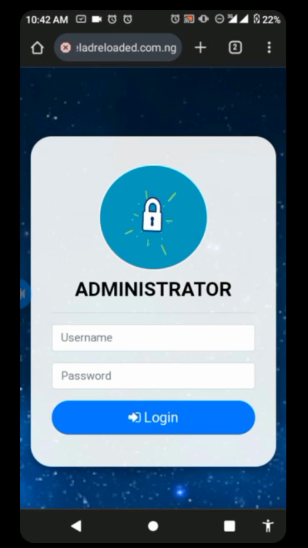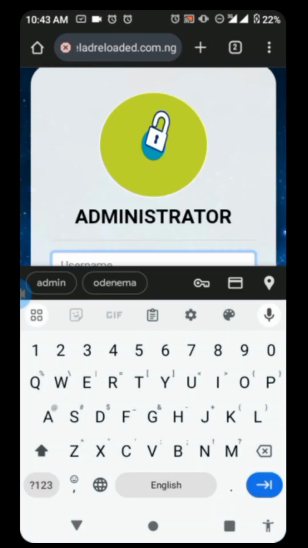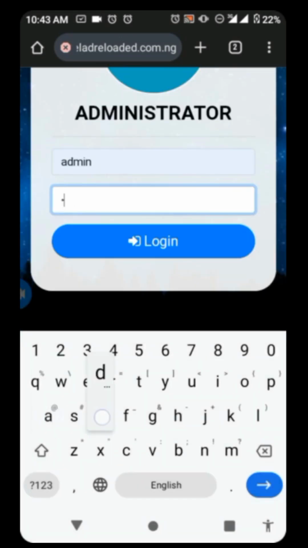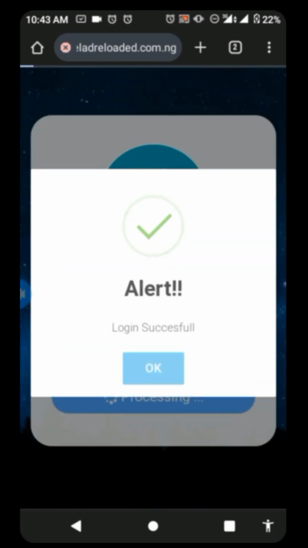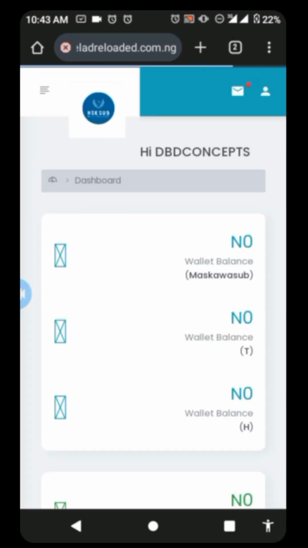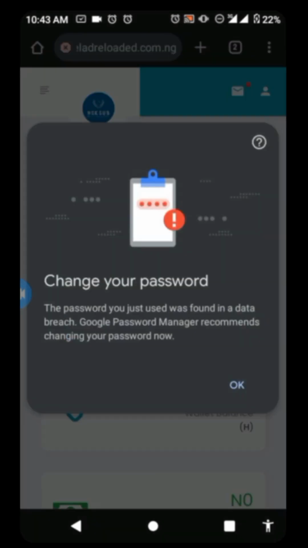All right, so it gives you a page like this. What you do is the username is admin. That's the default username when you get this. So the password too is admin. So click login. So login successful. So it will take you to your website admin dashboard. You can see when you log in now, this is what you will see. It's saying you should change your password because the password is a general password. So I will show you how to change the password and every other thing.